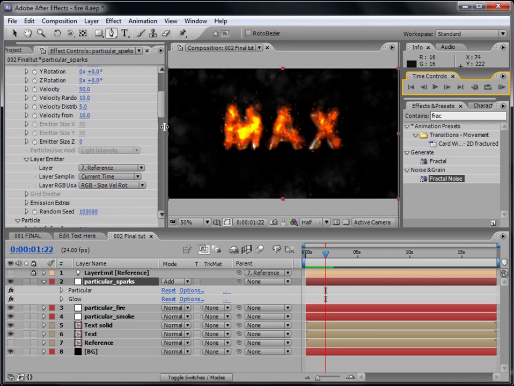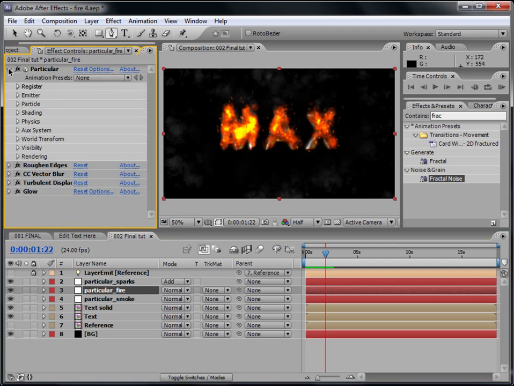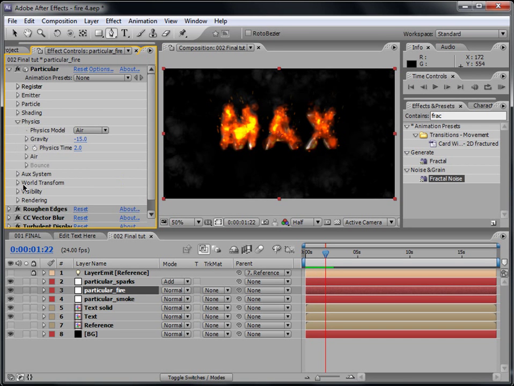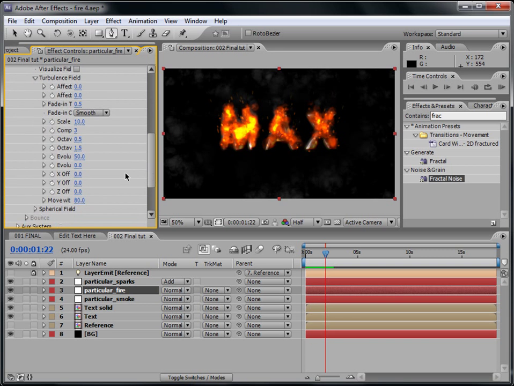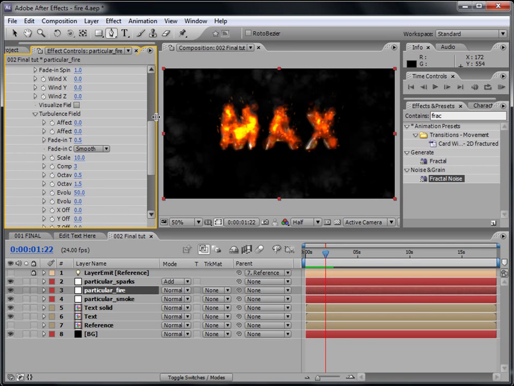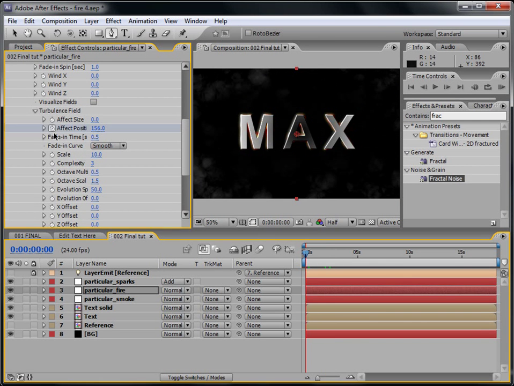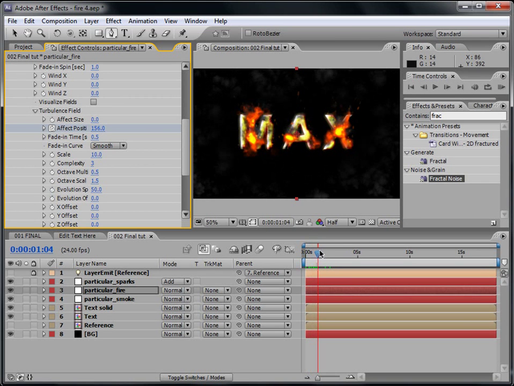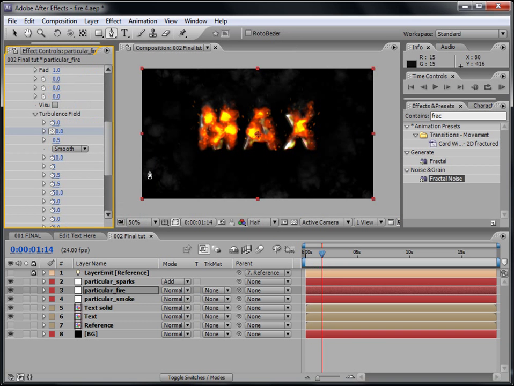So isn't that amazing? Right, now the fire, if we go to fire and press particular, I want the fire to just, you know, shoot up and then slow down. So we come down to physics, and so air, and we come down to turbulent displacement. So right here, affect position. So let's say the position is like this, you know, very windy kind of a situation, and all of a sudden it comes up, and here let's change it, comes back to 10.